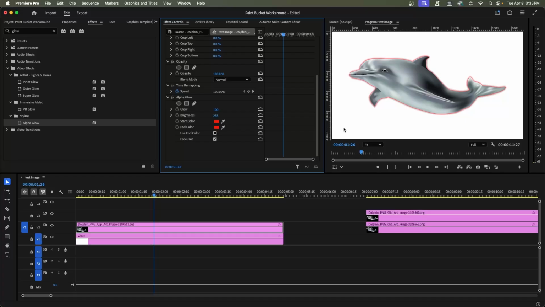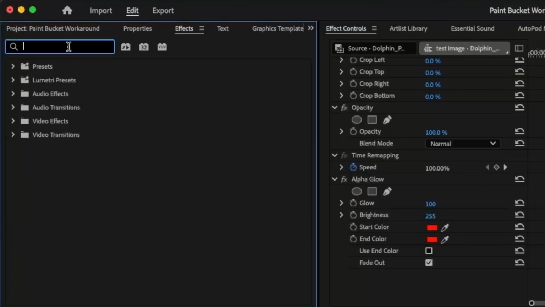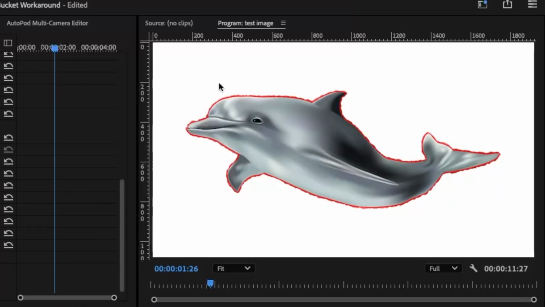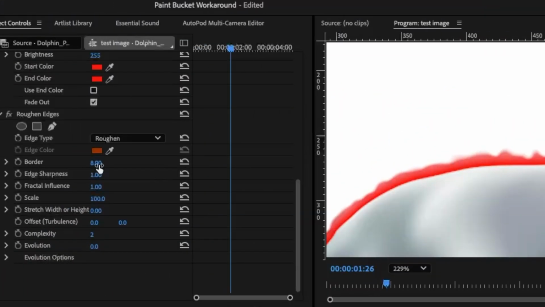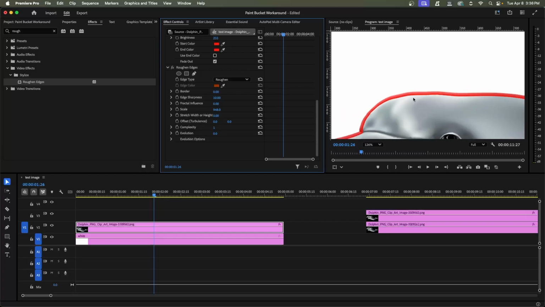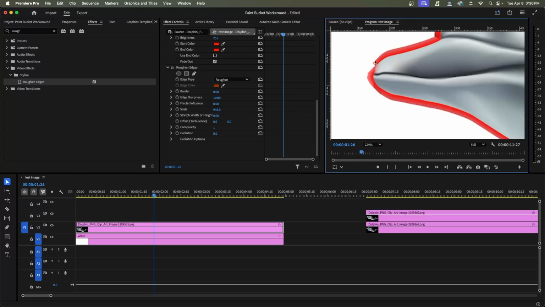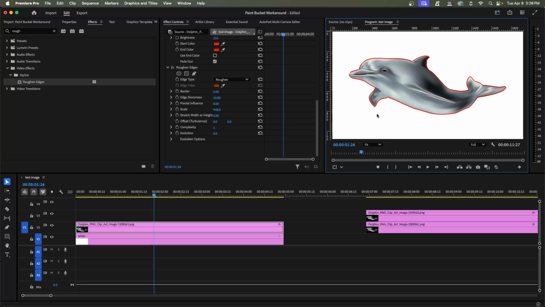After you've added your Alpha Glow, then you'll want to look up Roughen Edges and drop that on. Now, at first it looks kind of wonky, kind of rough. All you need to do is bring down all of the numbers to like 0, except for edge sharpness and scale. You want edge sharpness to be 10, and scale doesn't really affect much. But now it looks like your image has a stroke, which is great. It's not perfect, as you can see, but it is a workaround.